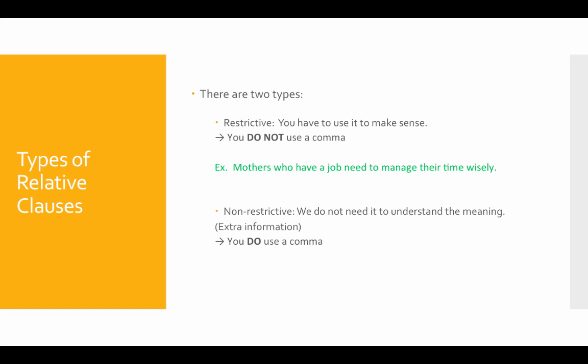Then we have the second type of relative clauses, the non-restrictive. We do not need it to understand the meaning. It's something as extra information, or as you might call it, icing on the cake. You do use a comma. For example, my sister, who is 7 years old, loves to paint. Who is 7 years old is a non-restrictive relative clause. If you remove who is 7 years old, we are left with the sentence, my sister loves to paint. As you can see, the sentence still makes sense.